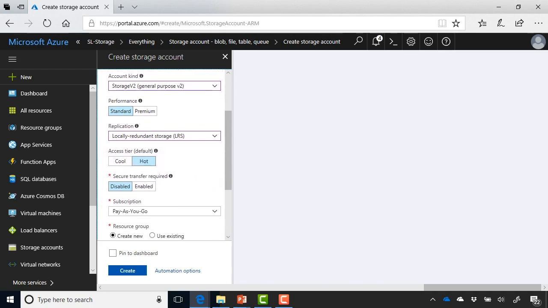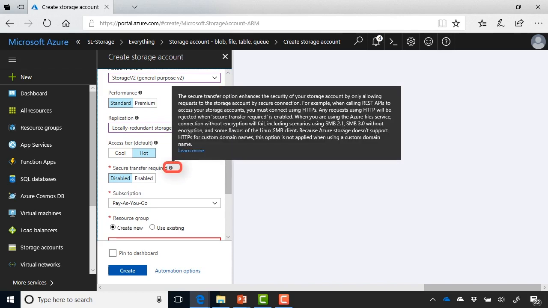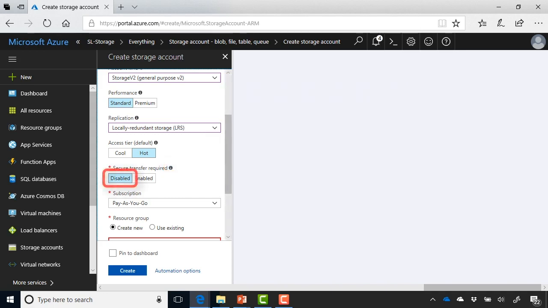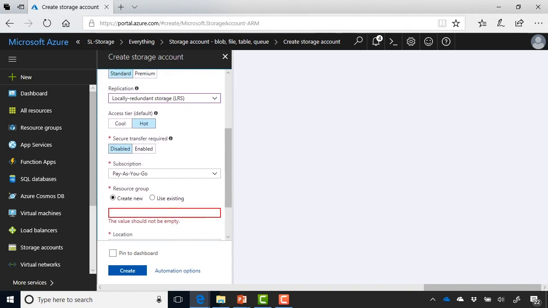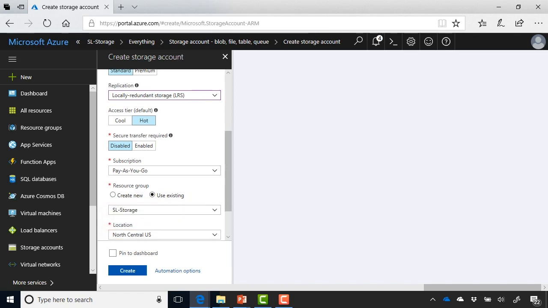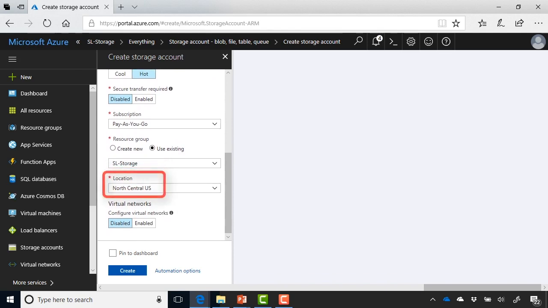And then we have options around secure transfer. If we open up the information on this one, this allows us to enforce encryption options for when we access data from the storage account. For the purposes of this demo, we'll just choose disabled, choose your subscription, and select the resource group we just created previously. Finally, scroll down, select your location. In my case, I'm going to continue to use North Central US, and choose disabled for virtual networks.